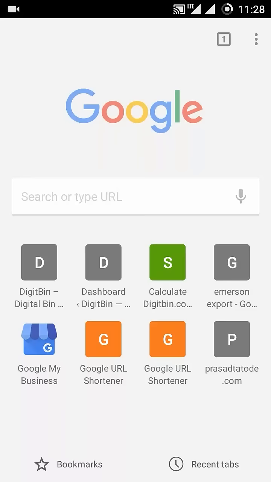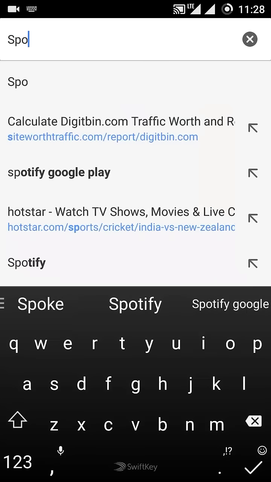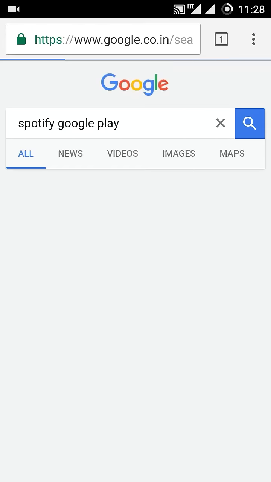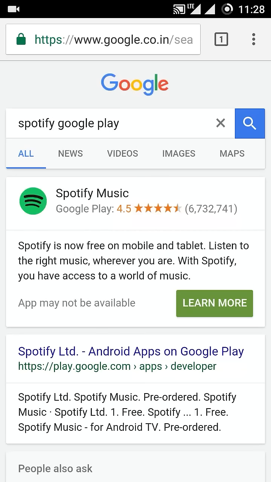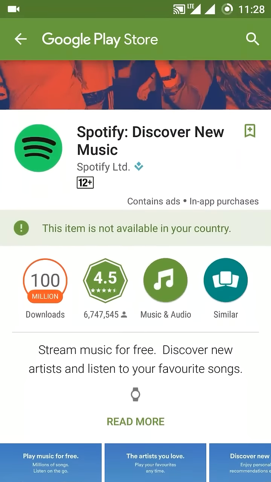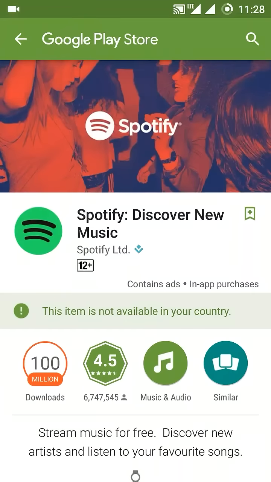Open Google Chrome and type the name of the app which you want to download. I am typing Spotify. I am using Google Play to get more credible results. As you can see, Spotify music, when I click on it in Google Play Store, it will show this item is not available in your country.